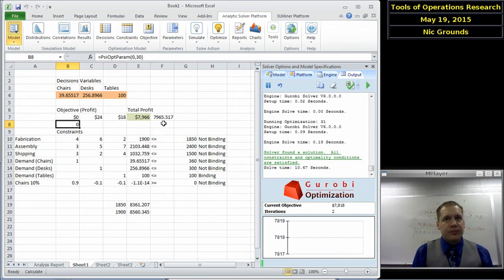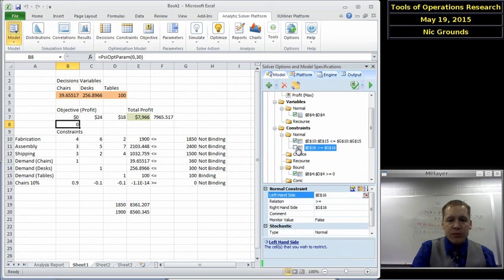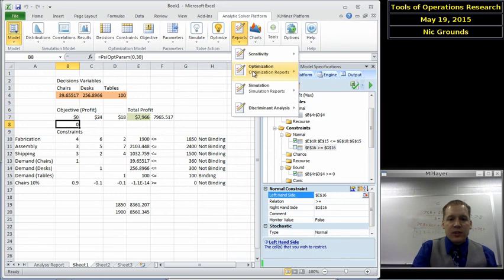All right. Just out of curiosity, let's get rid of the constraint on the percentage of chairs, so this E16 constraint. So I'm just going to uncheck the box in the model tab here. Okay, so we're no longer going to apply that constraint. And now let's rerun the report.